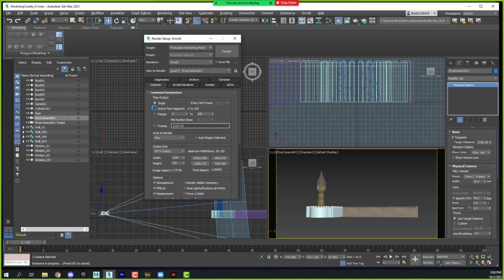Also, notice under my time output group here, I am only rendering a single frame. If I want to render more than that, I have to set up a range of frames, or I have to say I want to render the active time segment, which in this case is 0 to 100.